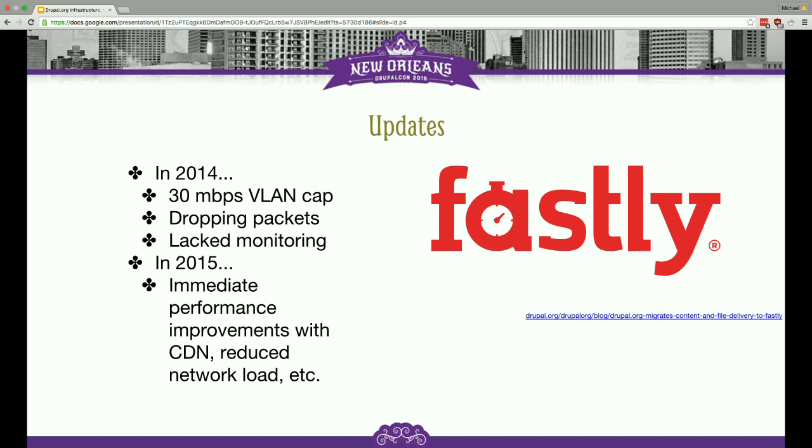Now, it can't cache logged-in traffic, because those pages are dynamically generated based on who you're logged in as. But the beauty of it is that most of Drupal.org traffic is anonymous. So if 50 anonymous users hit your site very quickly, you might have one request to our server for those 50 users. And that keeps amplifying. So if you've got 5,000 users, you might have one request, give or take a few.